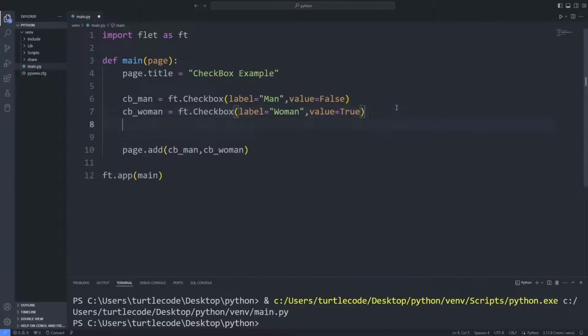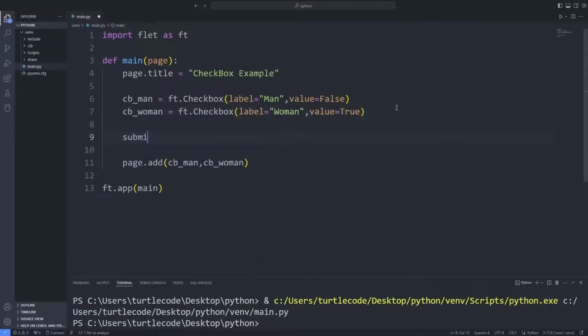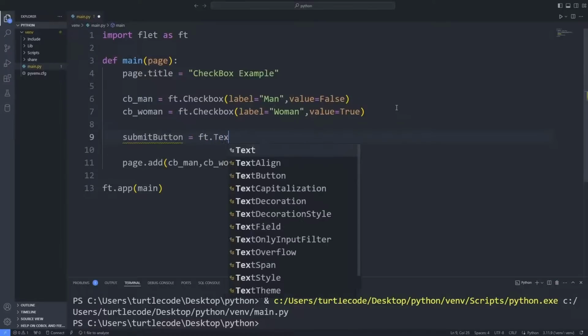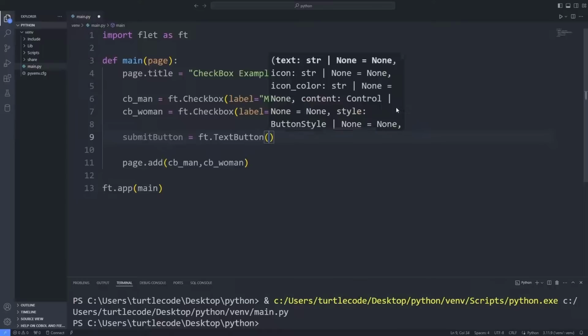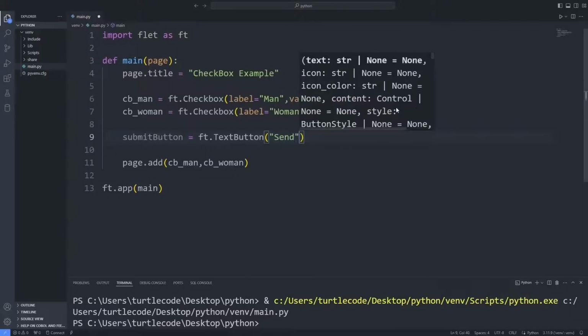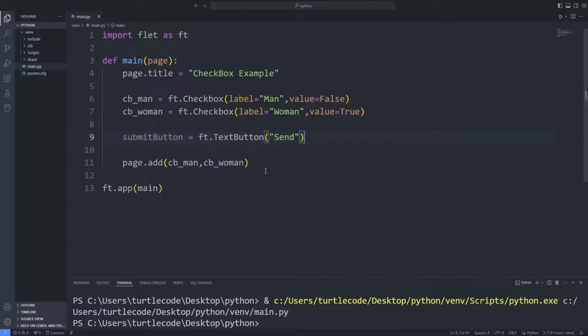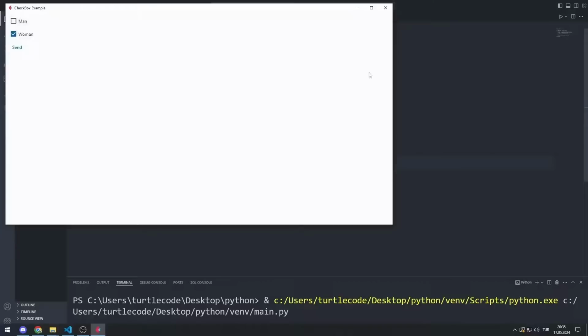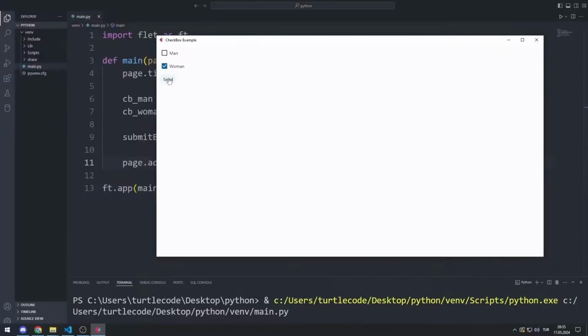Now I will add a button. In the previous lesson, we learned how to use the text button object. I send the variable to the add function. I added the button to the application.